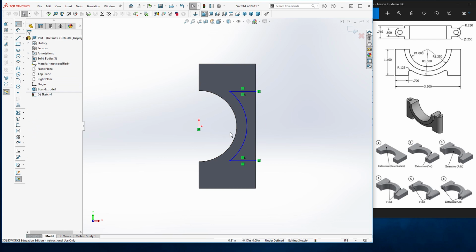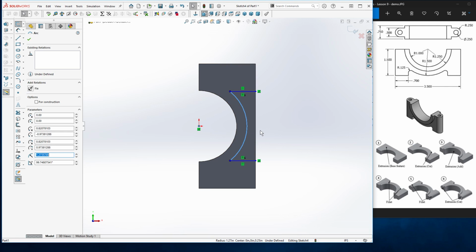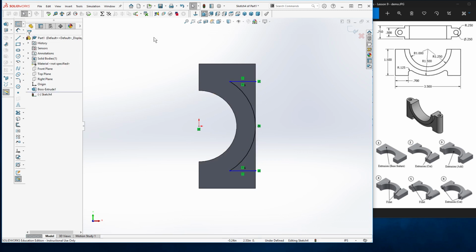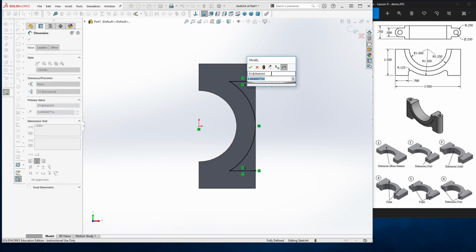So in this case I want to use more relations so that you can see how I apply them. I click on the circle, hold the Control key, click on the line. The only option allowing me to do the relation is the tangent. So now it's tangent from the line to here. And then I want to give a distance between these two. From here to here it is 0.7.